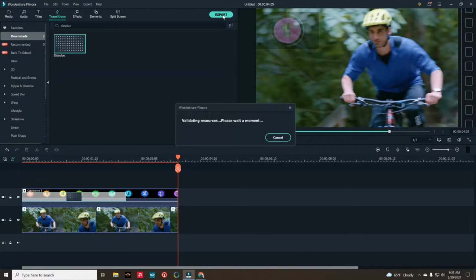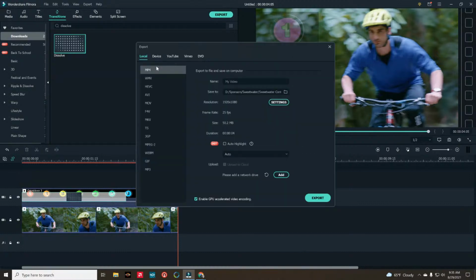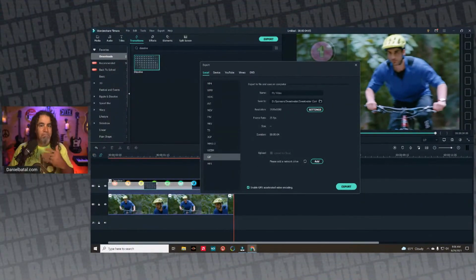When you go to export, start with local, scroll down and hit GIF. And this will allow you to export your project. It has to be short as a GIF, and that is basically an animated image or thumbnail. So you can do it that way. That's an easy way to do it.